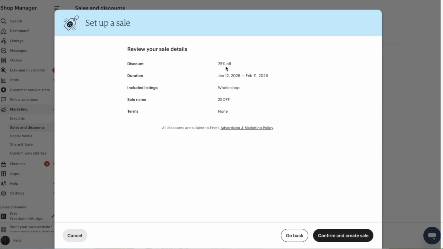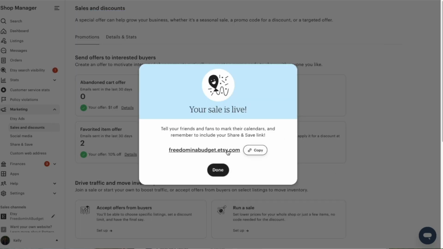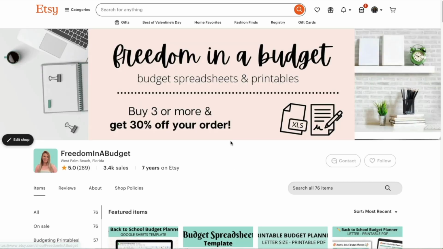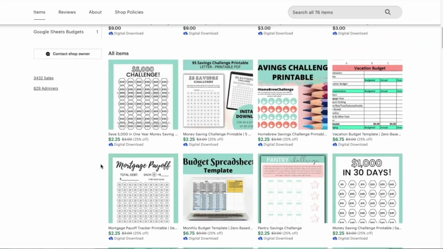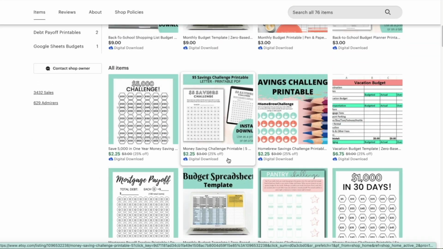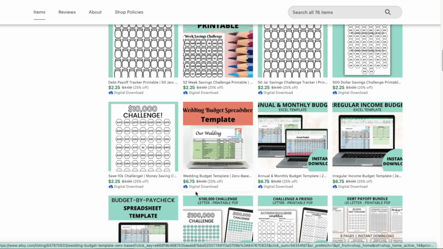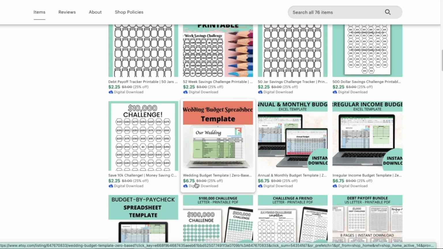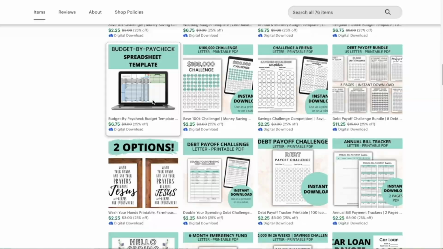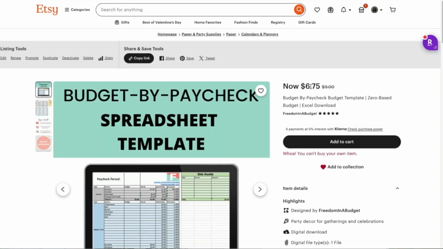And so we have 25% off from January 12th to February 11th, the whole shop. My sale name is 25 off and terms is none. So then confirm and create sale. So then here I can preview it. So here's my shop. And if I look here, I can see that my listings are 25% off. So I can see that the price is crossed out from $3 down to $2.25. And this one is $9, so it crossed down to $6.75. So now the discount is automatically applied for them. So that way they can see right here that the discount is applied for $6.75.